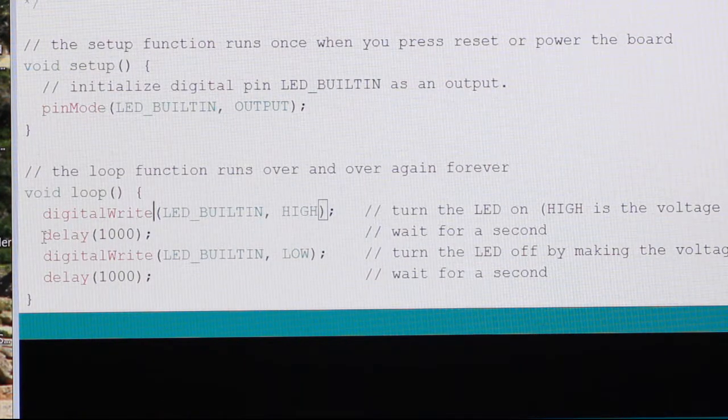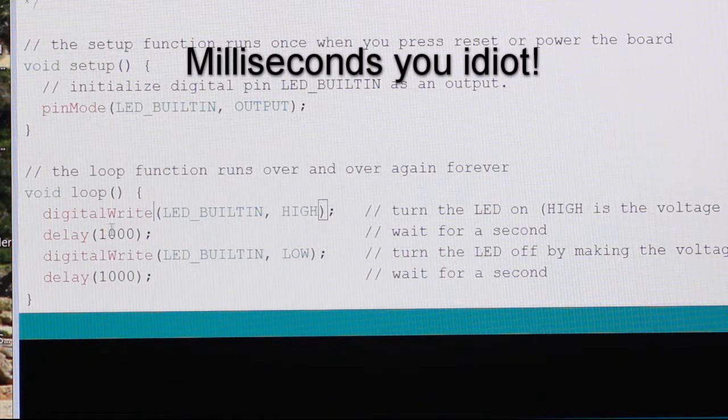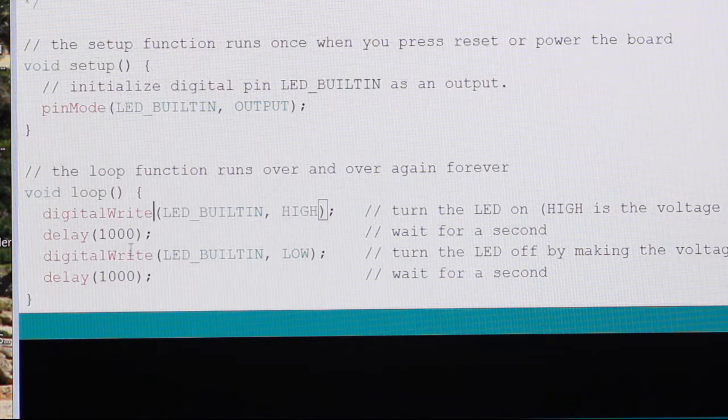Delay or wait or whatever, pause, 1000, but we have to say delay, which means we wait. 1000, this is 1000 milliseconds. That's 1 second. And then we're going to digitally write again to the same pin, in this case the LED built in. And I say LOW. Well, if high was on, what's low? Off. And delay 1000. Wait 1000 milliseconds. Wait 1 second. And then start the loop again and turn it on. And that's blink.